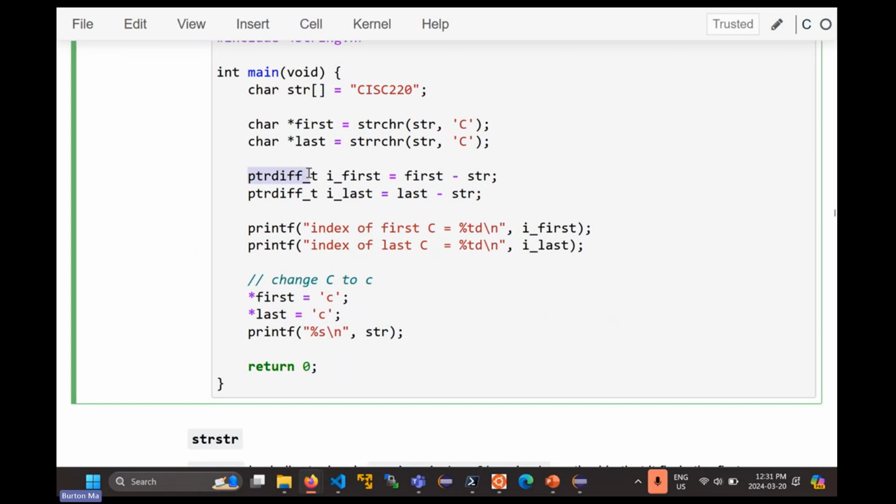Notice that the type here is this strange looking type, ptrdiff_t. This is the type that's used to store the difference between two pointers. That's why it's called ptrdiff_t. On most of your computers, it's probably defined as signed long, although you don't care about its actual type. It's a signed long value because the difference can be negative.